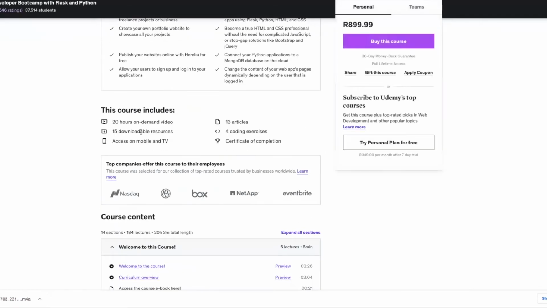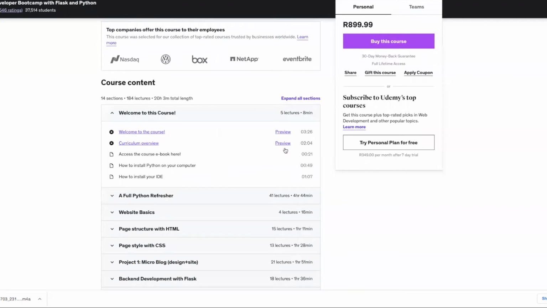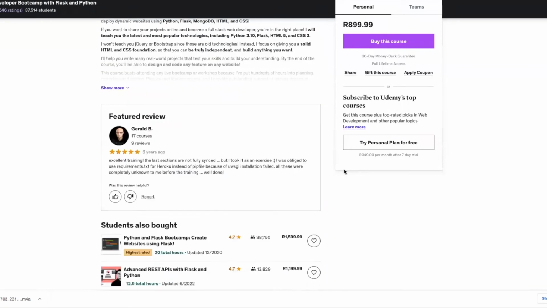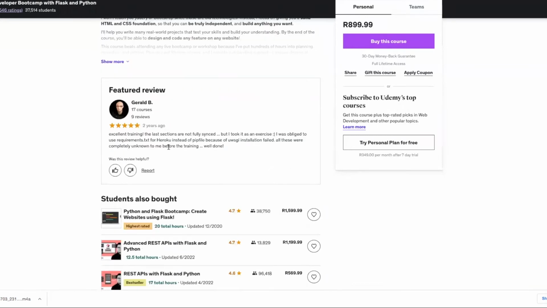If you scroll down a bit more, you see that you get 20 hours of on-demand video, 13 articles, 15 downloadable resources, and 4 coding exercises, as well as full lifetime access and a certificate of completion. Let's go down a bit more and you can see the whole content. Then you can go down and you can see the ratings. People are clearly very happy with this course, so you should be as well.